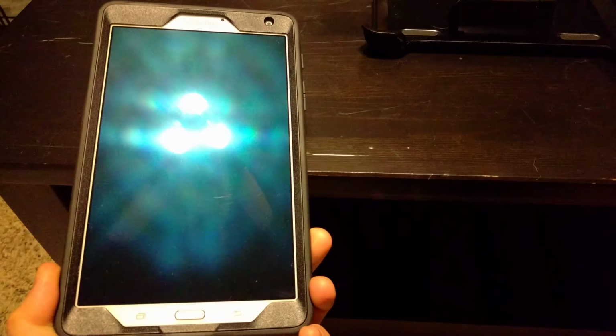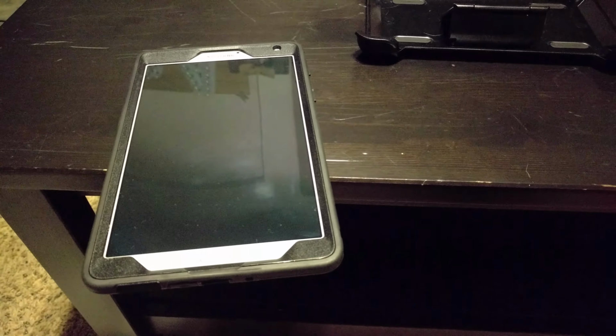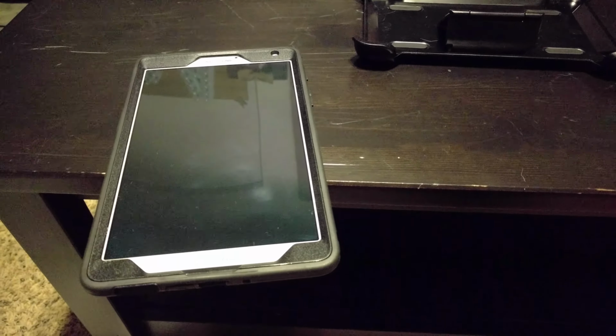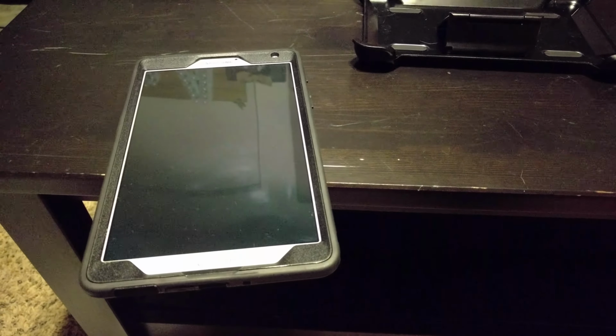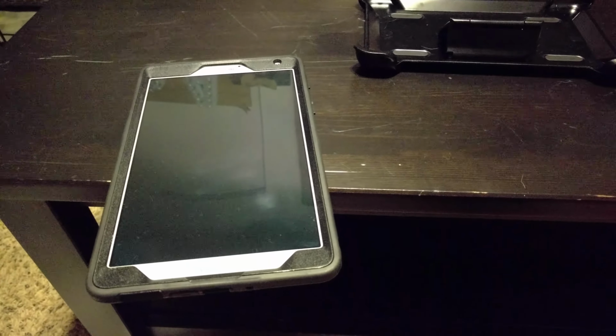So anyway, this is a tablet I got. I got it specifically for my grandma. She currently is using whatever the Amazon one is, the Nook, I think, or the Kindle. Whatever the $50 one is, she's currently using that, but I want to get her something nicer.